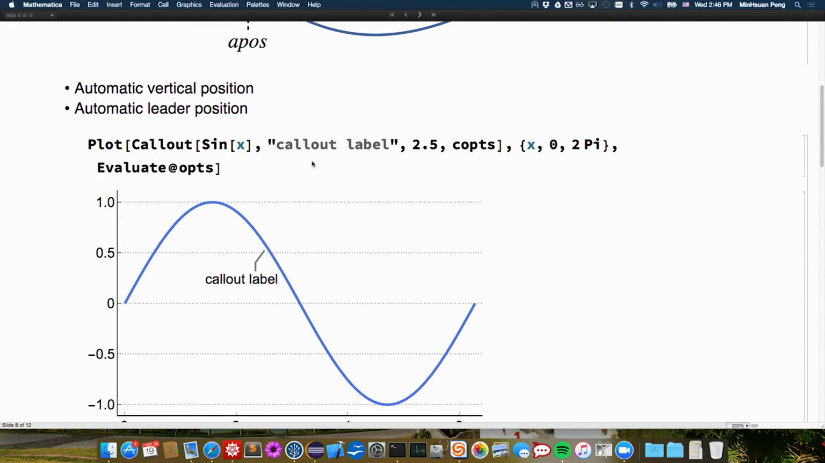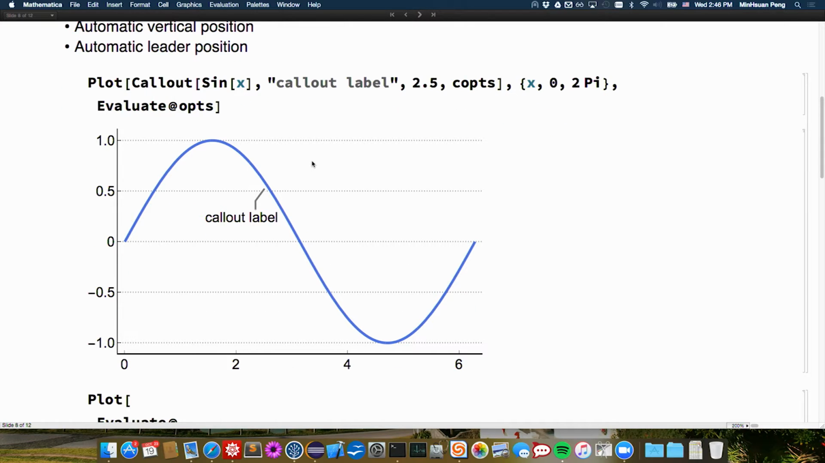Say again? I didn't catch that. Oh, if I want the label to be vertical, yes, there are options to set that. I will talk about that. Okay. So for example, here I only said that I want the callout label at point 2.5.